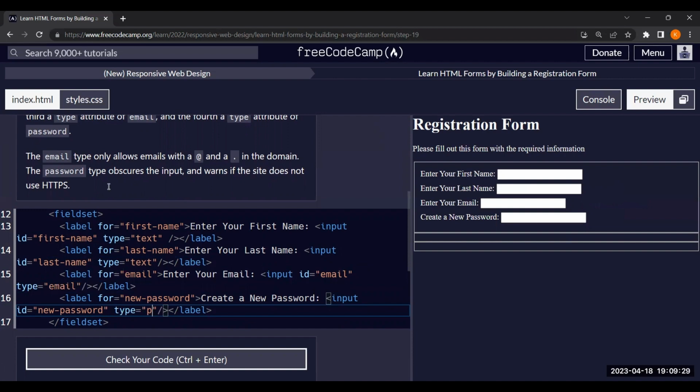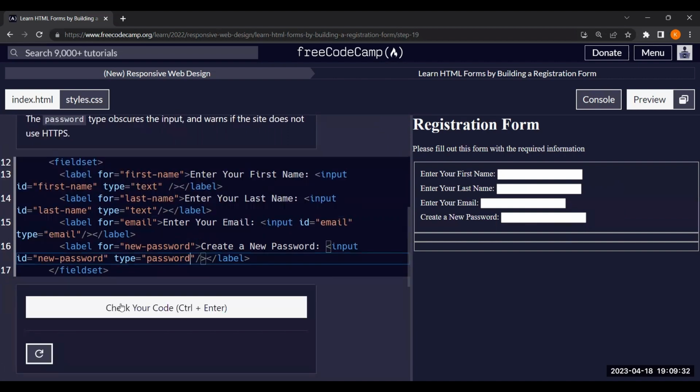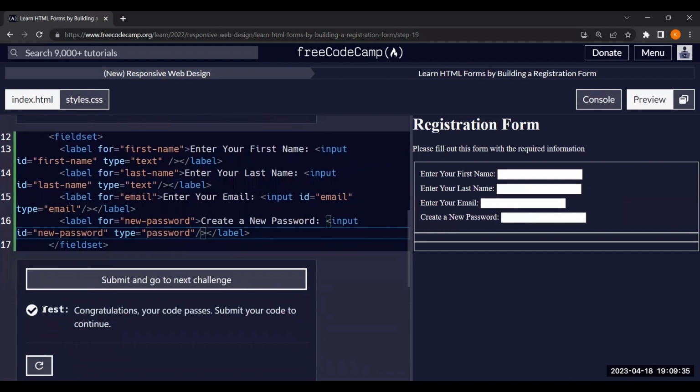Okay, now I will check my code, whether it is correct or not. Check your code. Yeah, my test case is passing and my code is correct. Now I will submit and go to the next challenge.